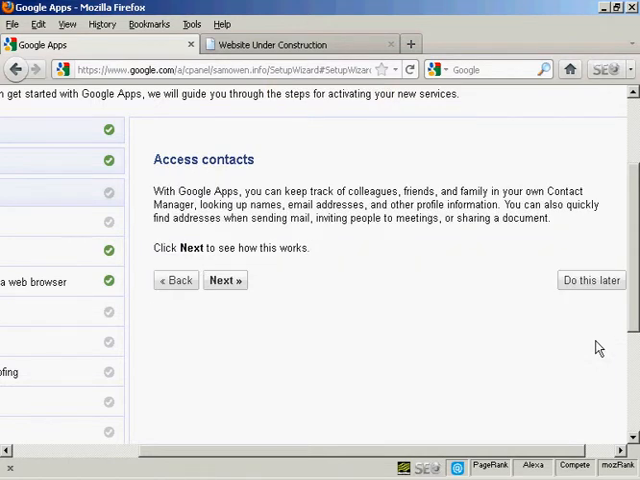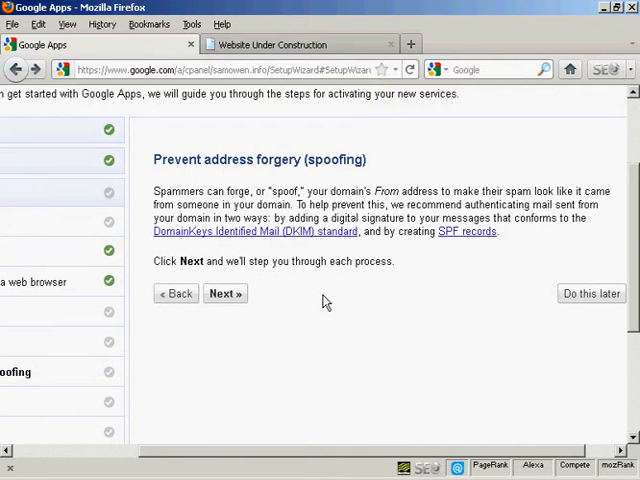And again, access contacts. There are no contacts currently set up for this brand new domain, so again, I'm going to skip this and click on do this later. Prevent address forgery. This is actually quite an involved process and it'll take a lot of time on this video to show it, so I'm going to click here on do this later.